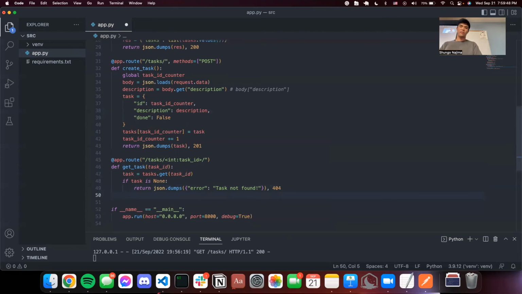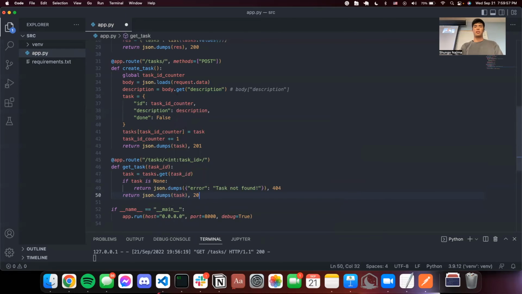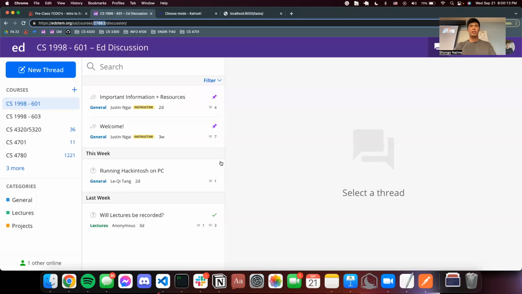Otherwise, if we clear this if statement, then that means that the task was found. So then we'll just return the task, json.dumps task, with a 200 because it was successfully found. If it really bugs you, you can put an else statement here, I guess, but not necessary. Cool. So I'm going to switch to Postman real quick, but feel free to copy it once I switch back.